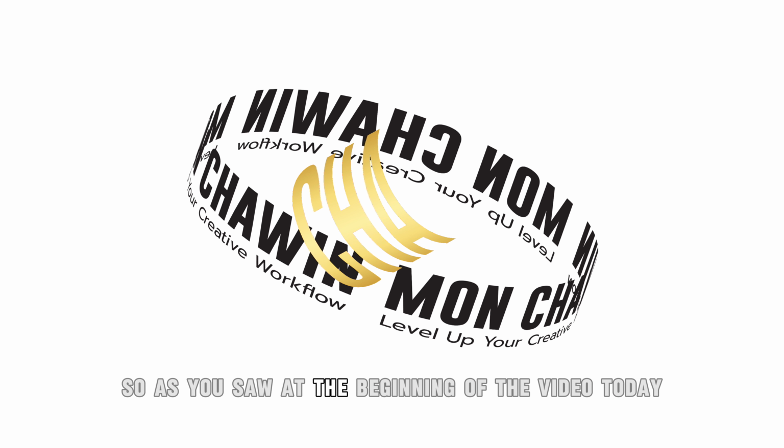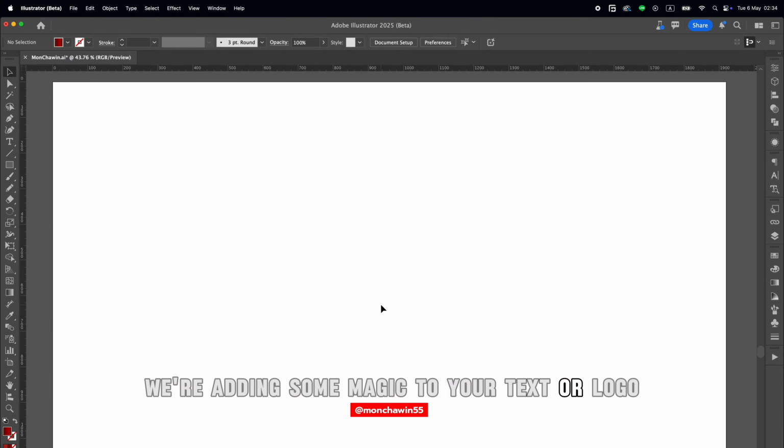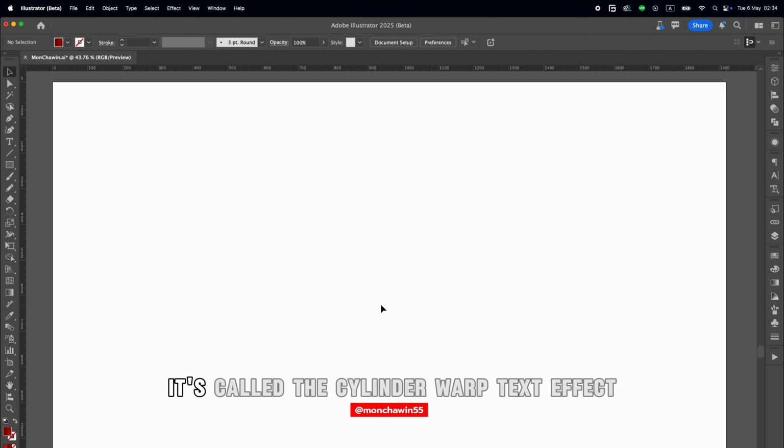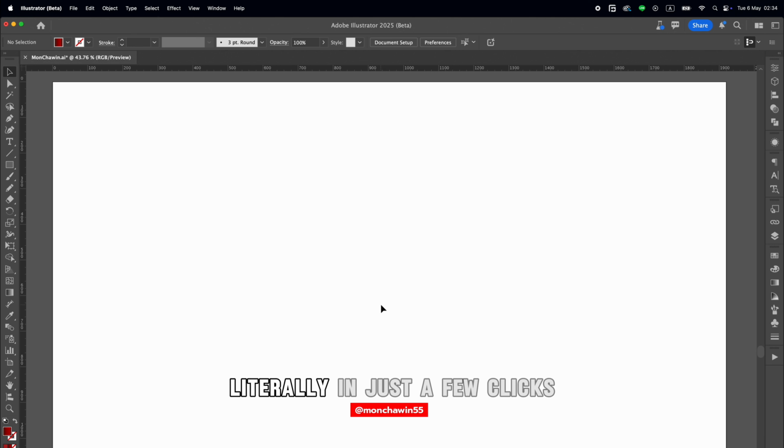So as you saw at the beginning of the video, today we're adding some magic to your text or logo by giving it a cool, eye-catching 3D twist. It's called the cylinder warp text effect. A super slick trick that makes beginners look like pros, literally in just a few clicks. All right, ready? Let's dive in.